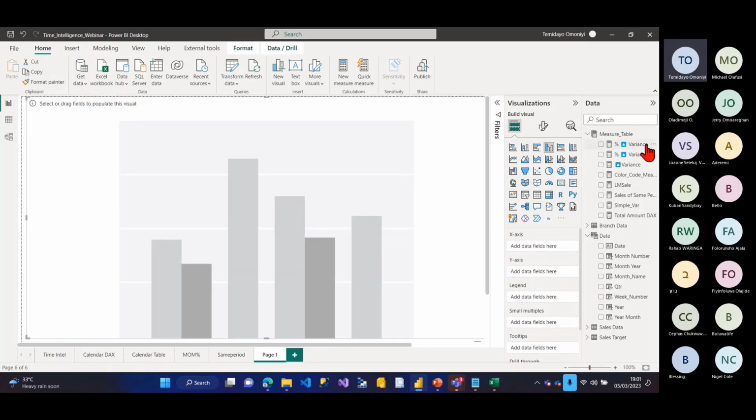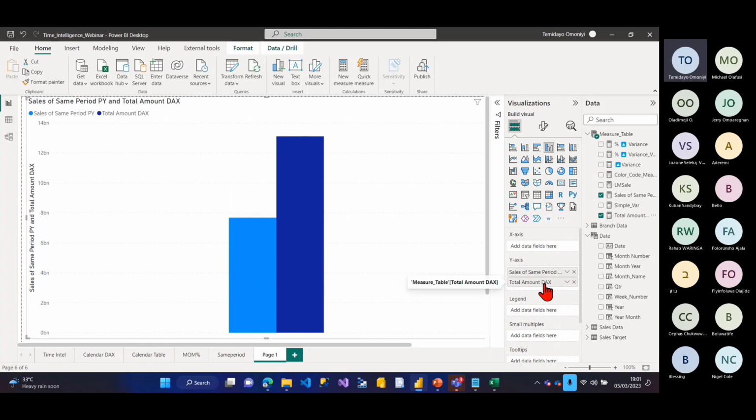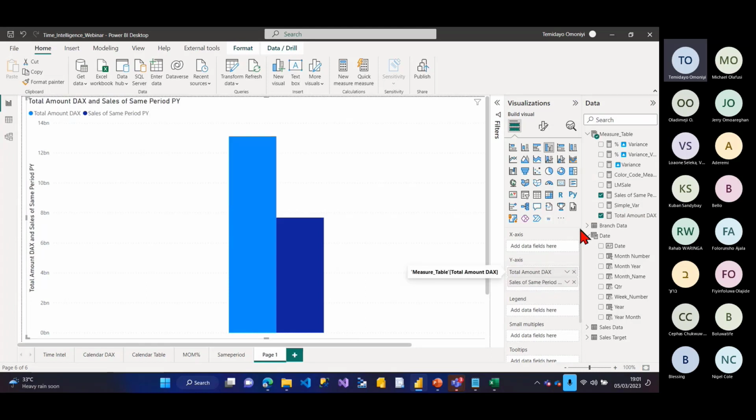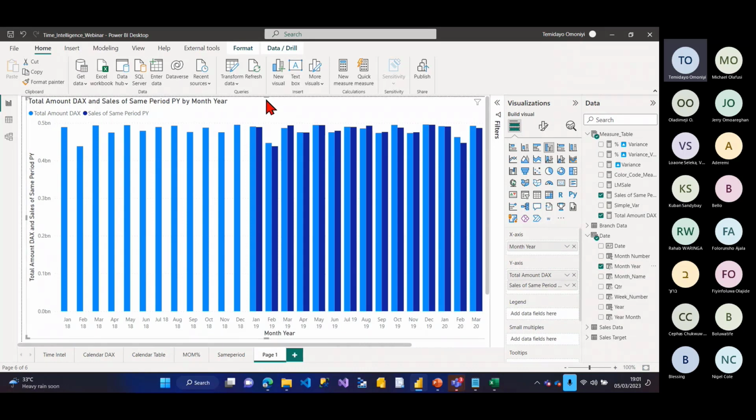I think I have one more formula to show you guys and we'll be done. So same period last year goes to the y-axis. My total amount sold also goes to my y-axis, because I'm trying to compare. Total amount sold DAX goes to my y-axis. And also, let me use my month year, so my month year goes to my x-axis. So you can see the comparison. It's giving me the same.